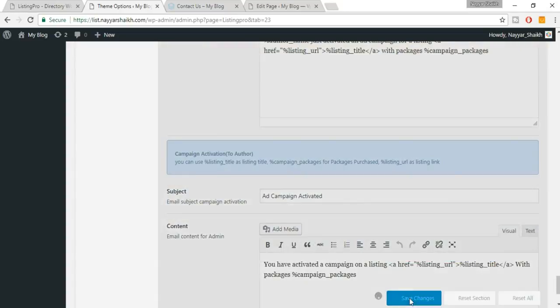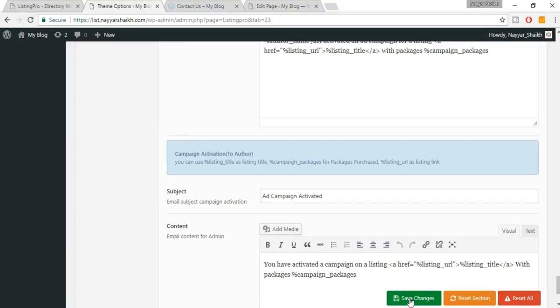Very important, guys, this step was. Make sure you don't miss this step and do everything properly. Okay, so we are done with email management.